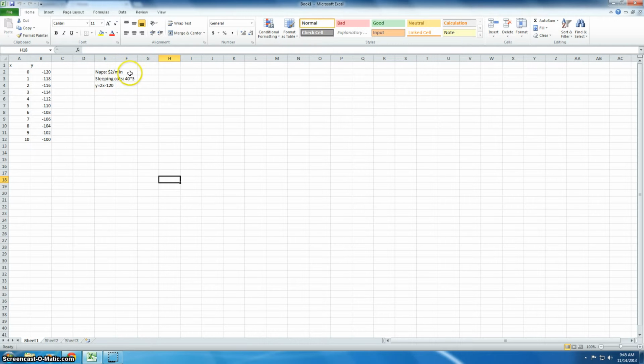For my business, I'm going to be selling naps. Each nap will cost $2 per minute. I'll provide 3 sleeping cots to start with, each one costing $40, so I'll need that money ahead of time to start my business. This information allows me to write my equation, which is y equals 2x minus 120.